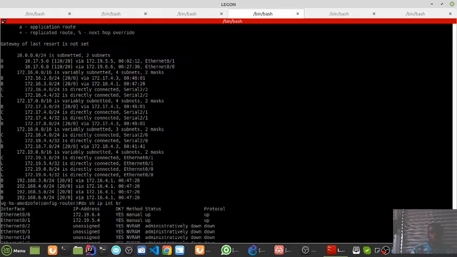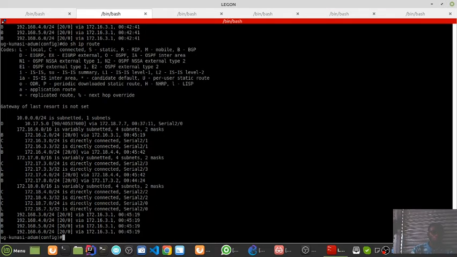Now let's check Amedzofe. Amedzofe has 17.5, then 17.6. So we can see that Kumasi Adum has learned the route from Amedzofe, which is 17.5, which is via EIGRP.